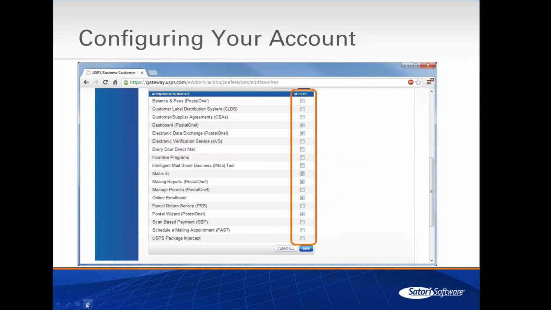So here's a list of all the services that my account has access to at this point, and you can choose up to 7 that will actually display on your Favorite Services tab, and that tab is actually going to show in just about every screen in the Business Customer Gateway. So it's a really easy way for you to go in and access those services. Now, I do get a question of which services, if I'm not really familiar with these, which ones am I going to use the most often?